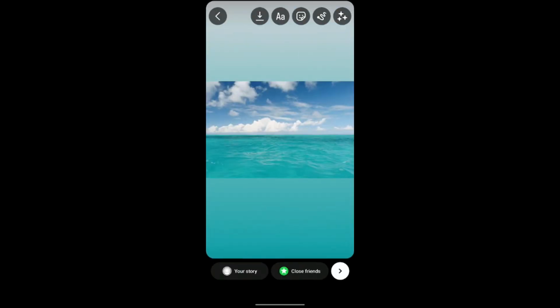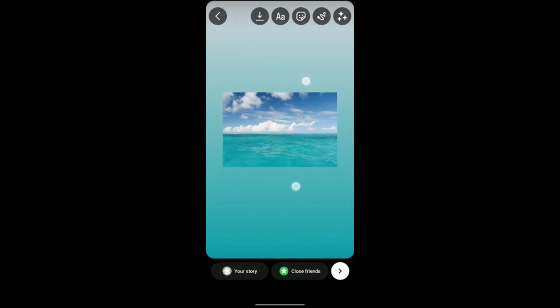As you can see, it automatically set the background to a color that is close to the color of the image I have selected, like some sort of gradient. But what if we want to change that color?